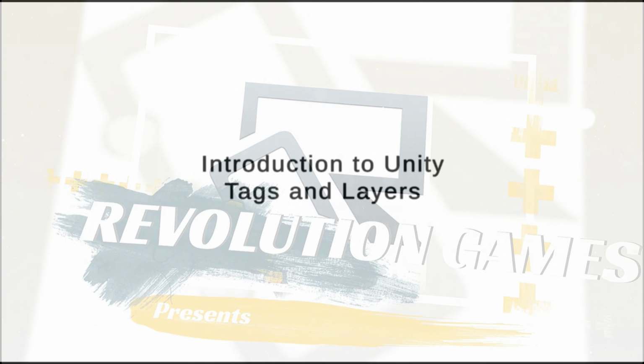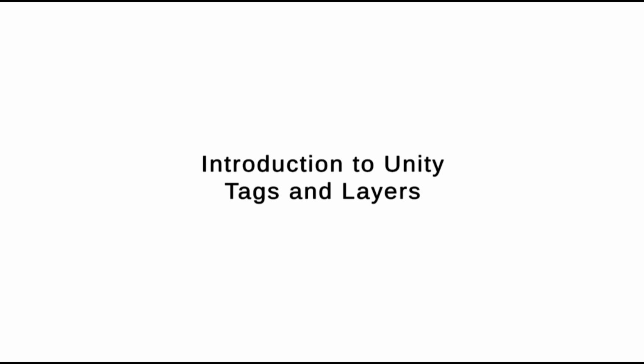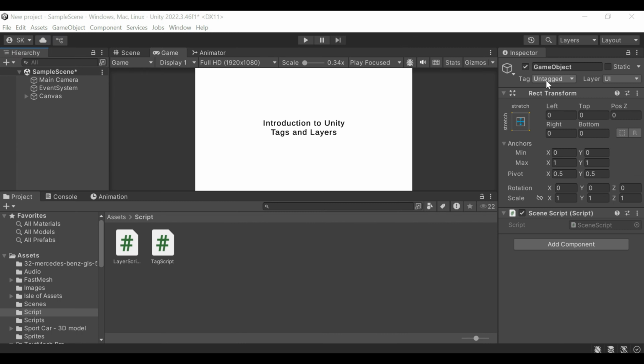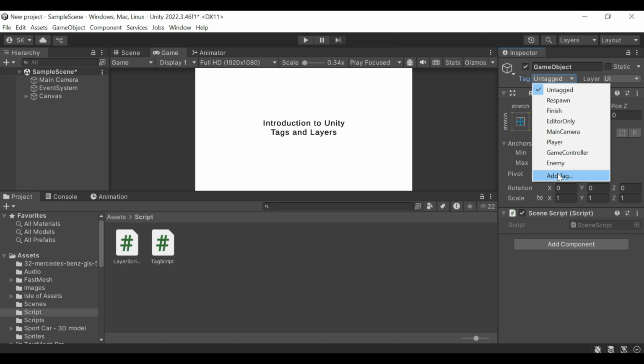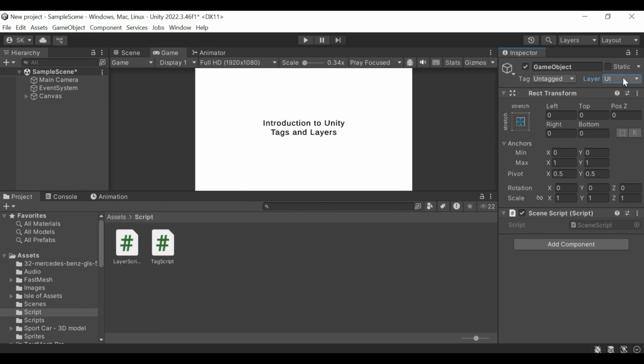In this video, we're diving into Unity tags and layers, an essential tool for organizing and managing game objects in your Unity scenes. These features streamline object interactions, enhance performance, and make your development workflow significantly more efficient.